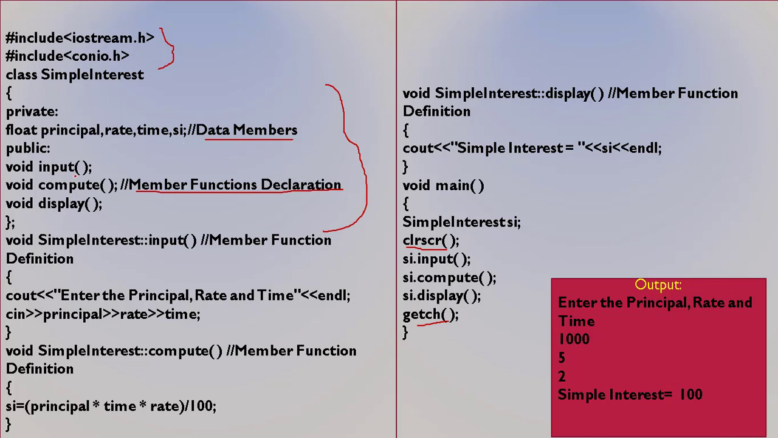Next we have three member functions that have been declared here, but you have to define them outside the class. They can be defined inside the class or outside the class, but in this program we are defining them outside the class. When we are defining it outside the class, we have to mention the return type, that is void.